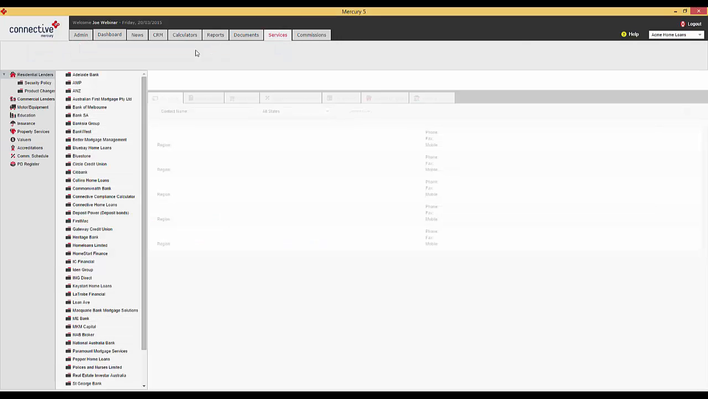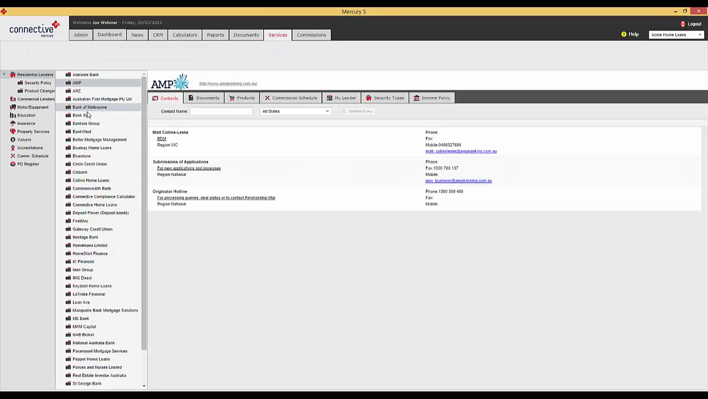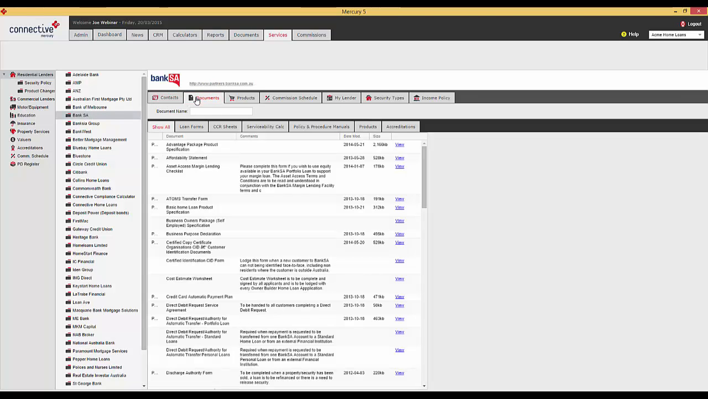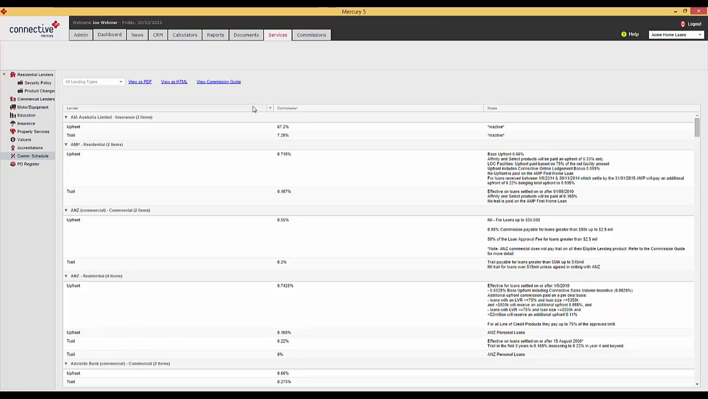The next tab is the Services tab. Within here you can get all of the information on every lender, the contact information as well as documents, and you can browse through their commission schedules, etc. In here you'll also find your PD register as well as a commission schedule which will give you a complete overview of all commissions paid by each lender.